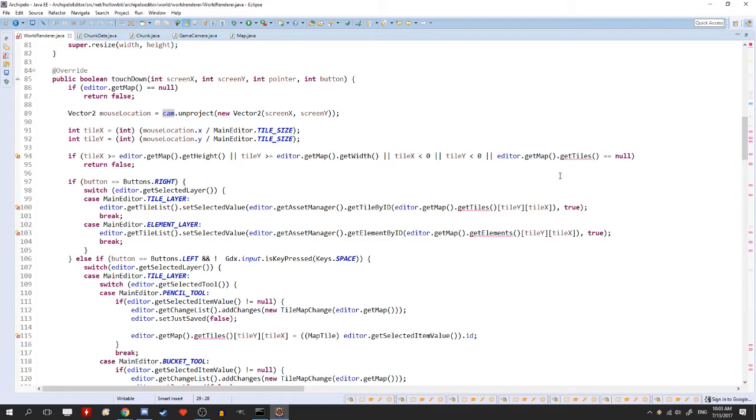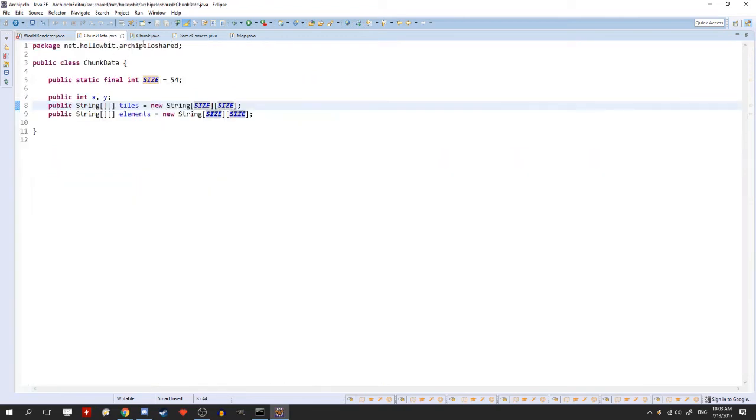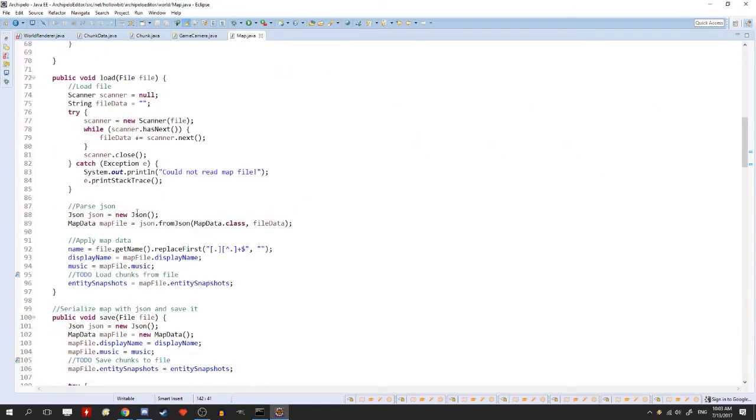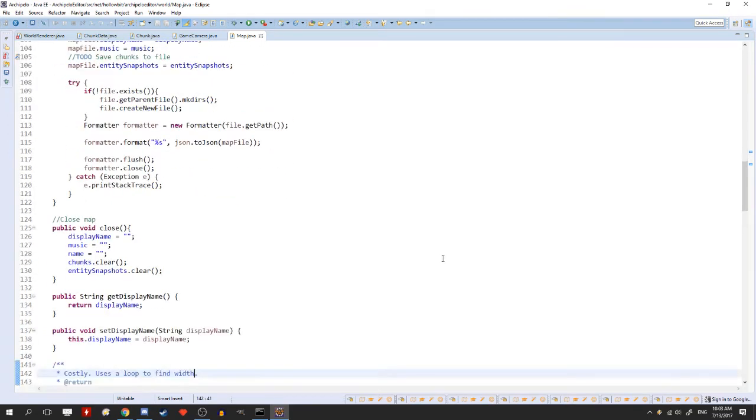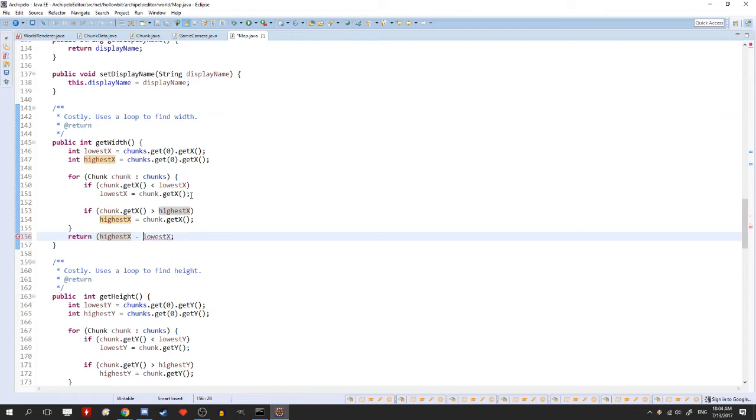So tile X. Oh, actually we're doing it wrong here. This map get width and get height is for tile width and tile height, so we need to change that. Maybe I should just make it so that the width and height get recalculated when new tiles are added. That would be much more efficient. Yeah, let's do that. So chunk data.size.